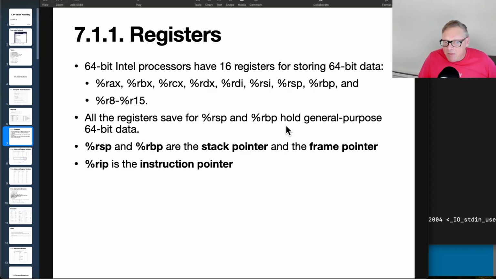They're all general purpose, but RSP and RBP are the stack pointer and the frame pointer, just like ESP and EBP in 32-bit. ESP is the top of the stack, the next available word to use, and EBP is the bottom of the stack frame, and it's the same with RSP and RBP, and RIP is the instruction pointer.